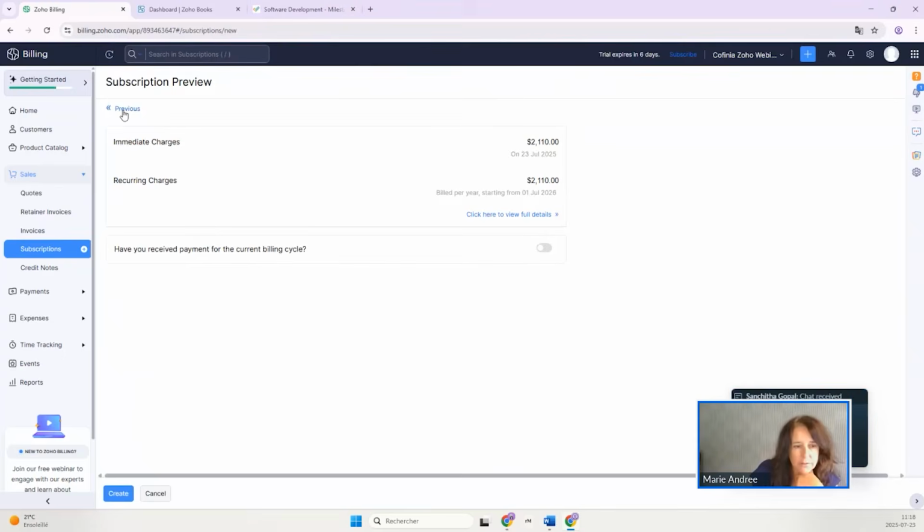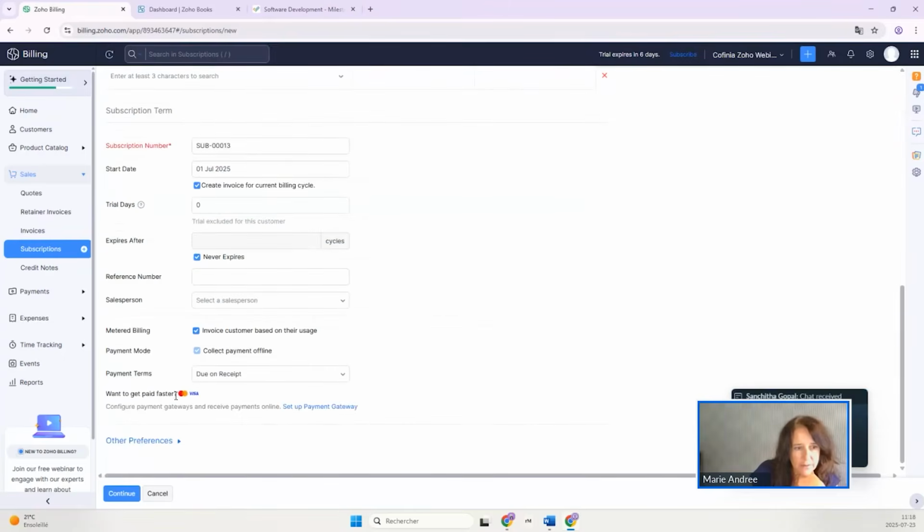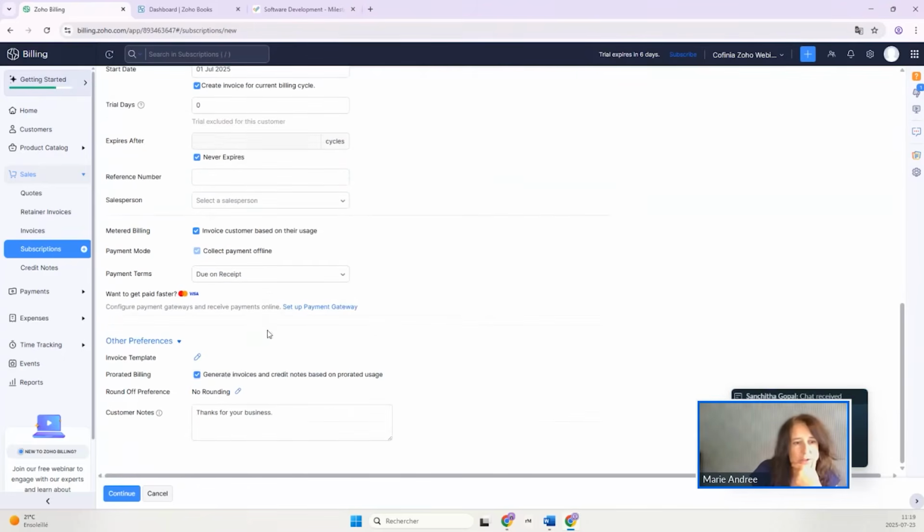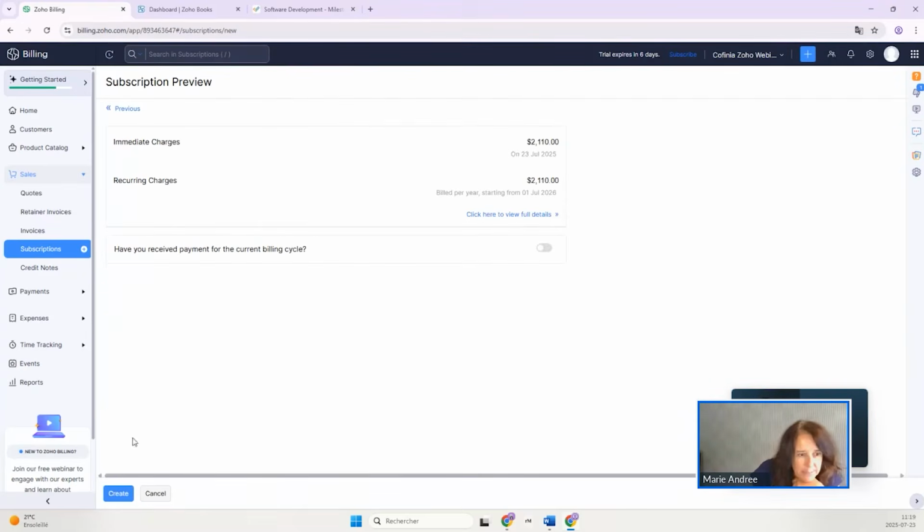So I'm just going to review here. Is there some other preference that I could make? You could have prorated billing. You could also have metered billing. If you have usage, for instance number of transactions or consumption of bandwidth or whatever for your product, you could also have some usage added to your invoice. So that's great. So I'm going to create my subscription.